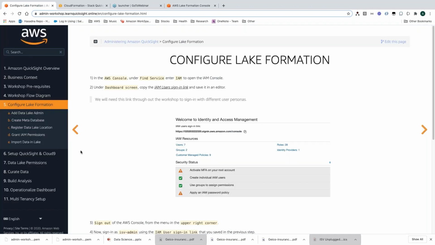The steps for this process are documented in step number 5. So these are all the different steps we will be doing.